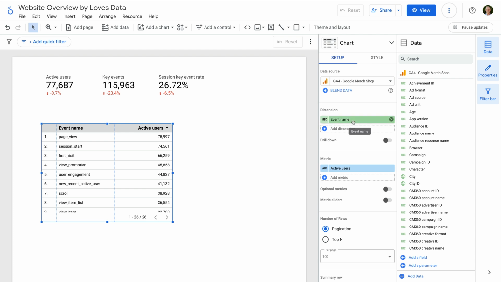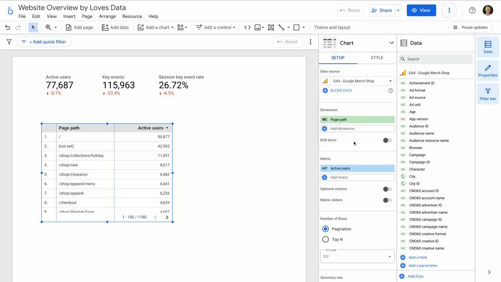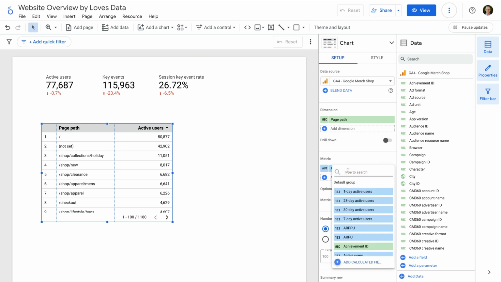To do this, let's click the current dimension. Now let's search for Page Path and select this. We can see the table updates to show us the number of active users for each page. Now let's adjust the metric in the table. Let's click the default metric. And let's search for Views and select it.